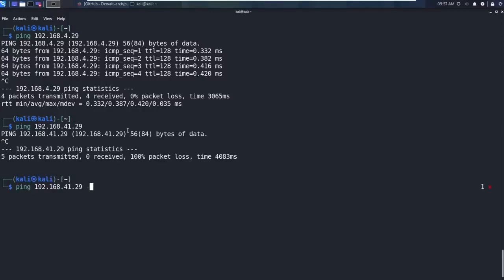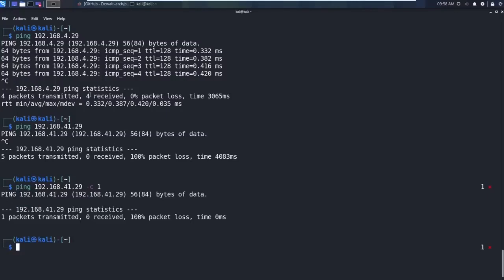Let's try this a different way. Let's do a count of 1, -c of 1. It's going to try to send one packet over and see if it works. Nothing's happening, right? It's trying to transmit that packet. You could see that it's getting 0 received here, where here it's getting 4 received. No data is coming back. It's just not doing anything for us.